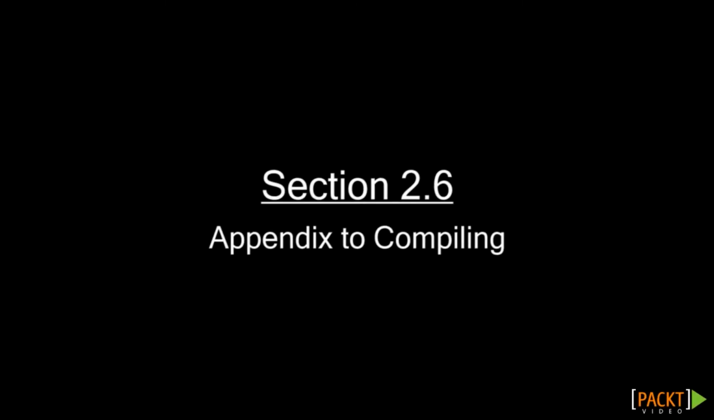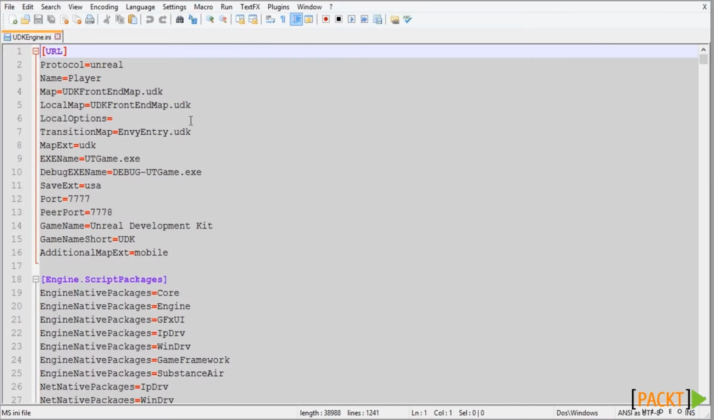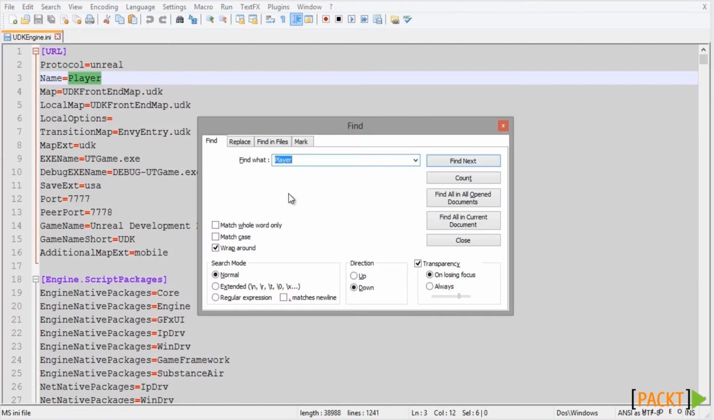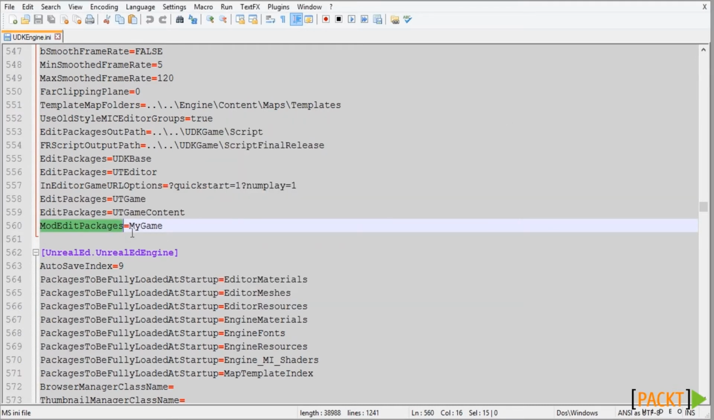Now I just want to show you one issue that can arise when working with your config files. Let me bring up the config file directory that we have here in Windows Explorer, and we have all of the INI files that we have used. We used the UDKEngine.ini file, and if I double click that file to open it in Notepad++, press Ctrl F to bring up the Find window, and search for ModEditPackages, here you can see on line 560 that I've added the ModEditPackages line with MyGame, and we've specified it here to include the source files in the MyGame directory.